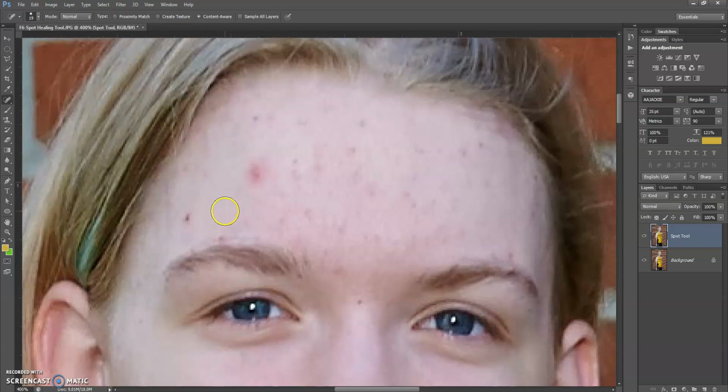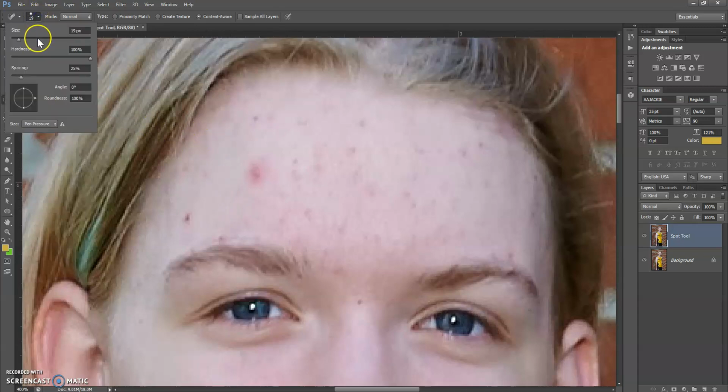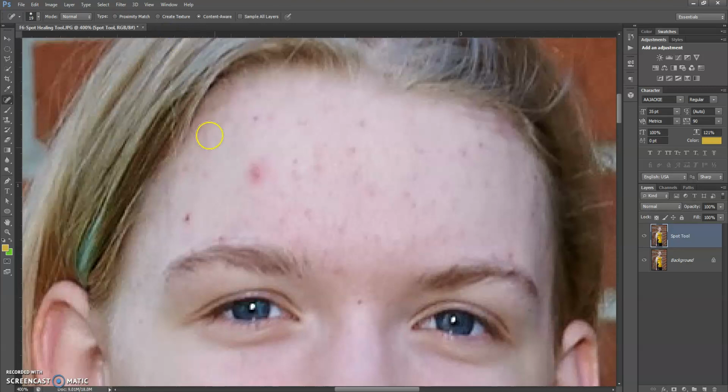So typically, what I do is, if you need to, you can certainly change the size and the hardness of your brush. I like to just bring mine out here and then use my brackets, whether I need it to be bigger or smaller. Now, the thing to keep in mind about the spot healing tool is that you want it to be approximately the same size as the blemish or the red area around the zit. So I'm going to go with the one that is currently the largest on her forehead. I'm just going to position my brush so that it's right over that blemish. And then all I need to do is click. And Photoshop takes care of the rest.